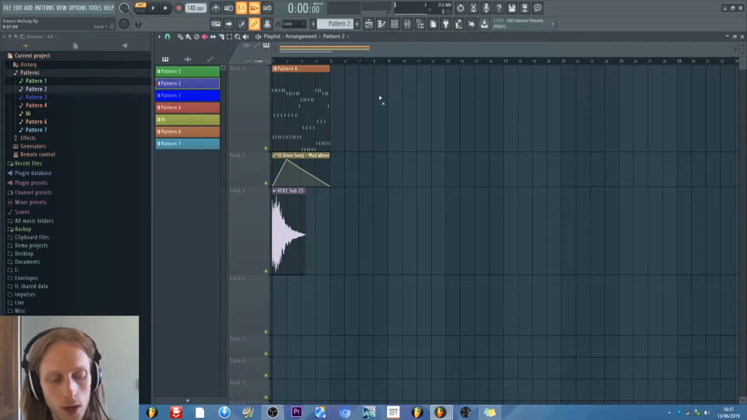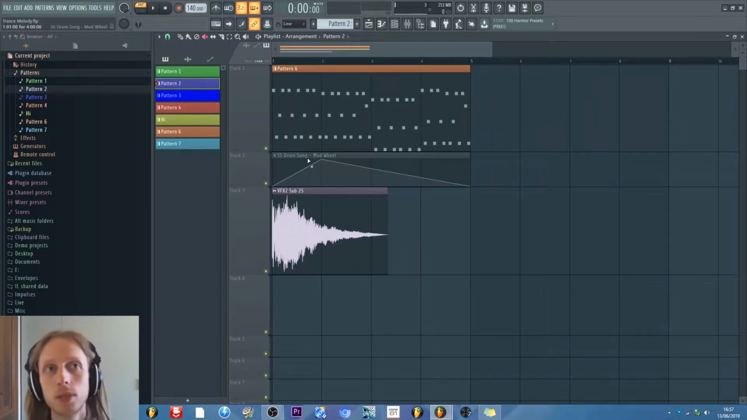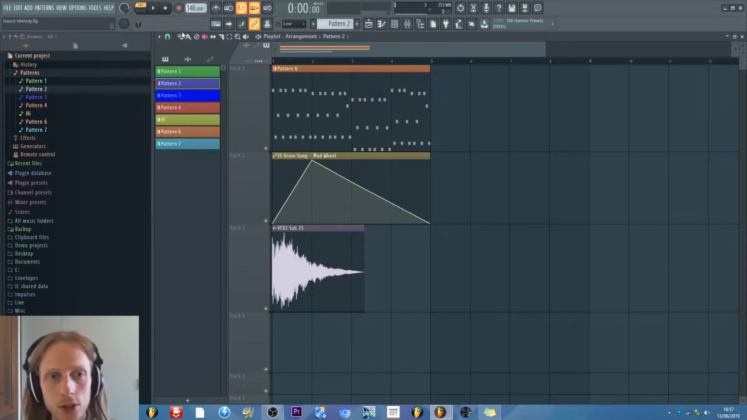So when I select the mute option, you can mute patterns, you can mute audio clips, and also you can mute automation clips. Basically, when you mute an automation clip, the automation clip is no longer effective. So this is what it does.